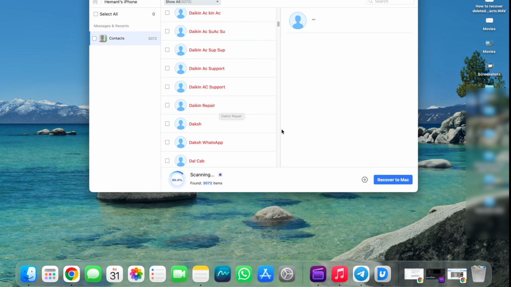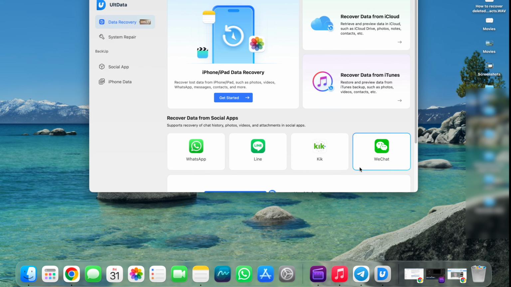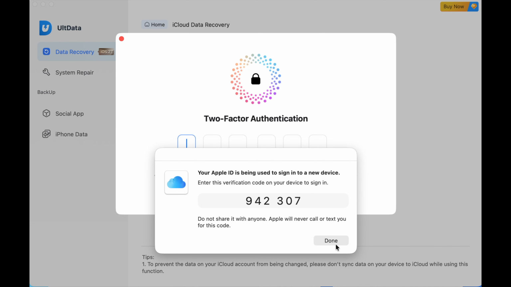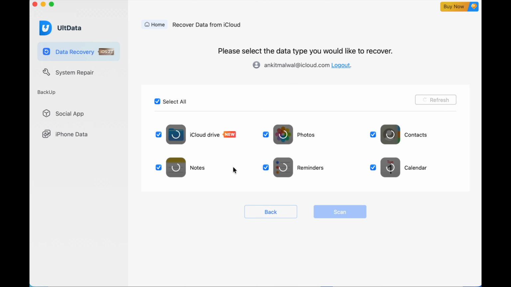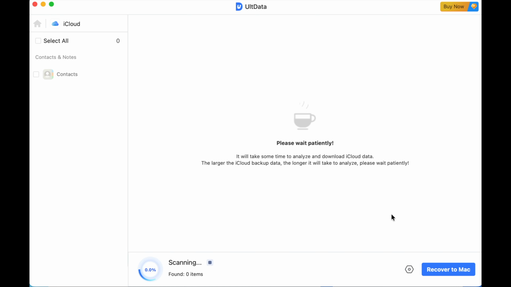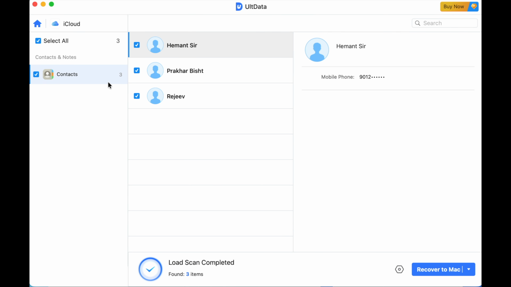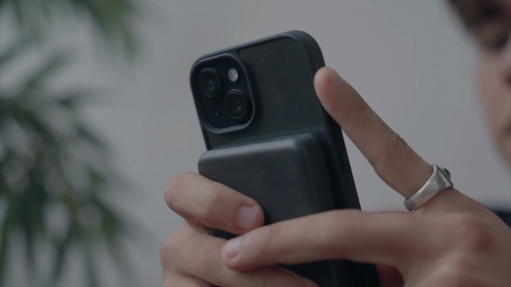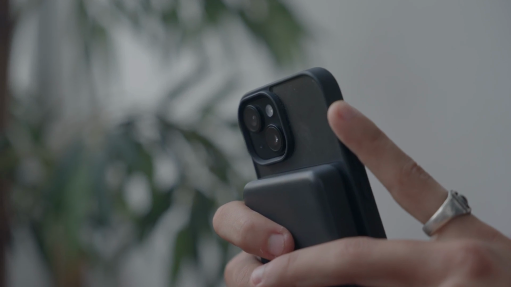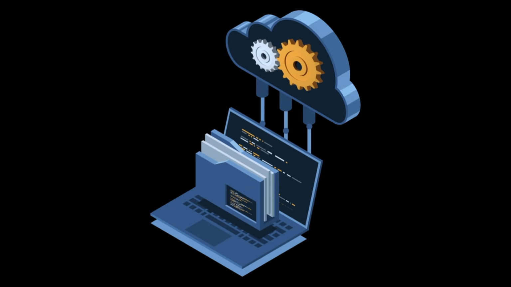And there's also an option for retrieving supported data through iCloud. Choose the iCloud recovery option and follow the on-screen instructions to access the available iCloud data. From there, select the relevant data and let UltData scan what's available. Once the scan is complete, preview the results and select the information you want to recover. Which recovery mode makes the most sense will depend on whether the data is potentially on the iPhone itself, in a local backup, or available through iCloud.